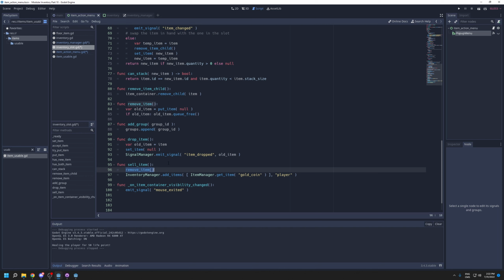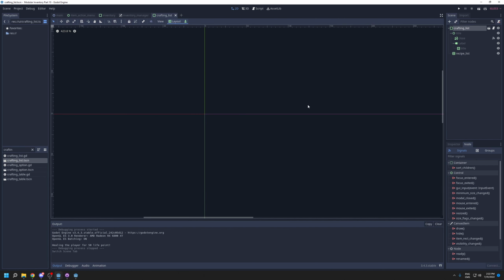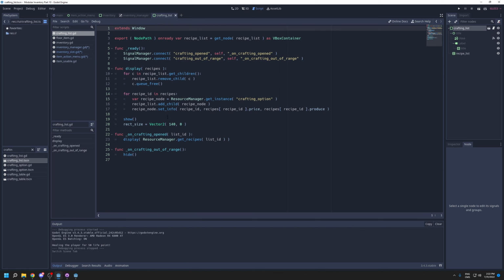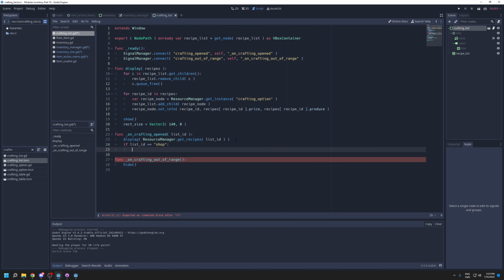So let's see how we can know if the shop is open or closed. Because for now, it's basically a crafting list. Well, each table is a crafting list. So if we go in the crafting list UI, the TSCN here, and if we open the code, we have a signal, crafting opened, and we have a list ID. This is based on the JSON file with all the different crafting lists, and I know that one of them is called shop. So if this list ID is equal to shop, then I'll set the shop as open. Inventory manager is shop open, and it's going to be true. So the shop is now open.